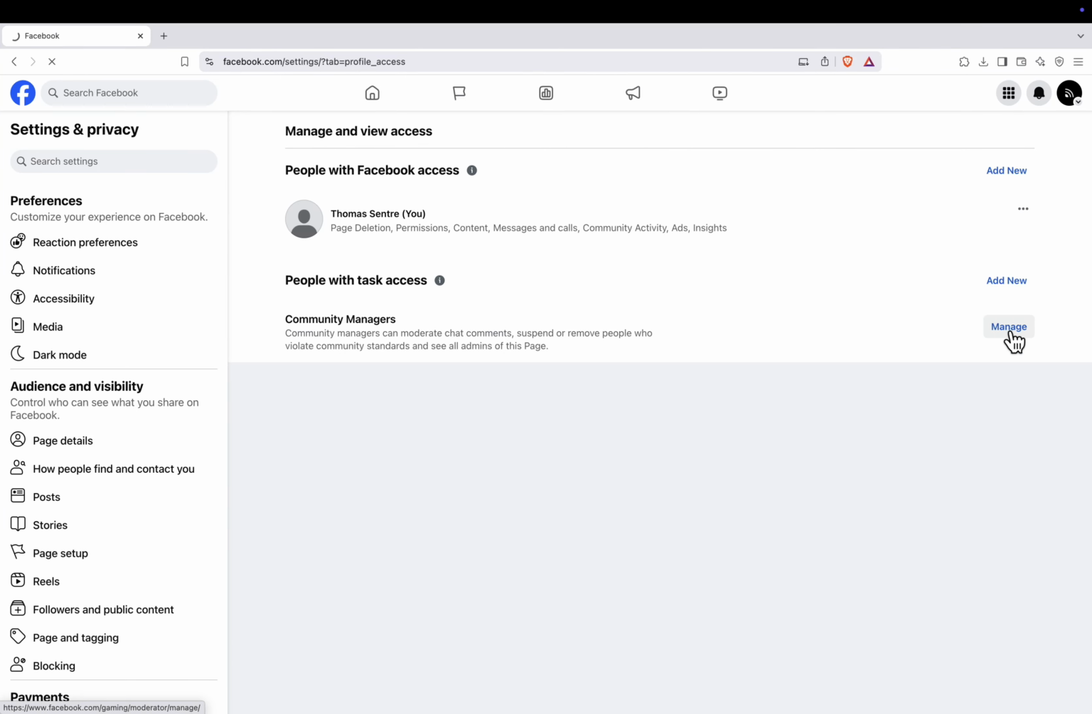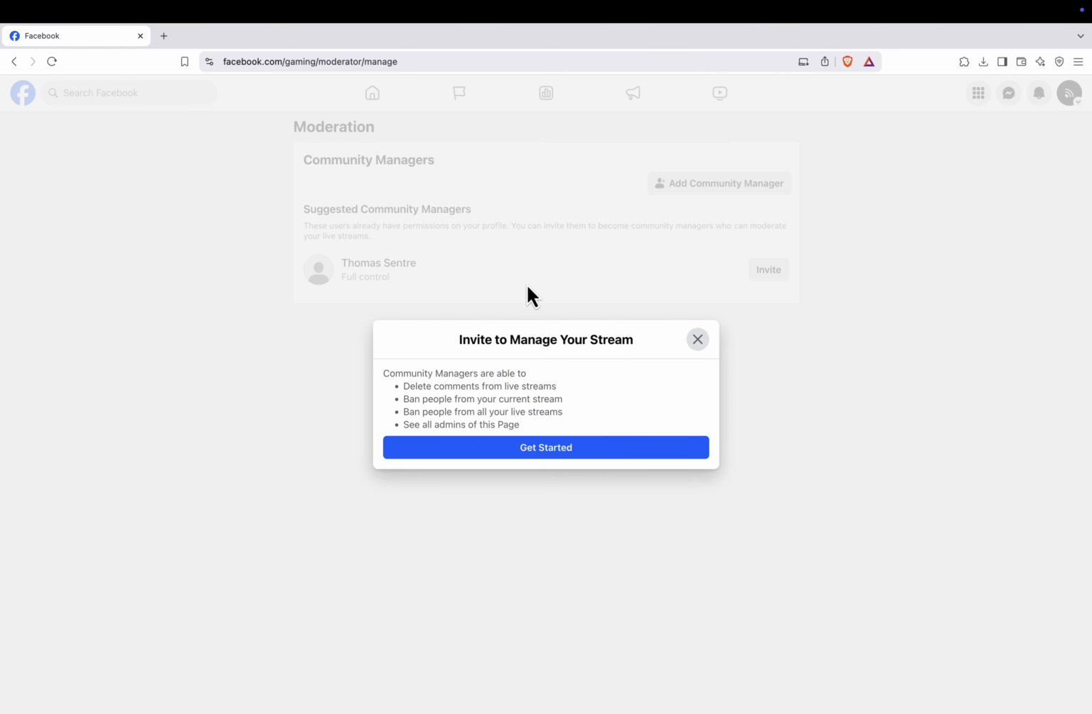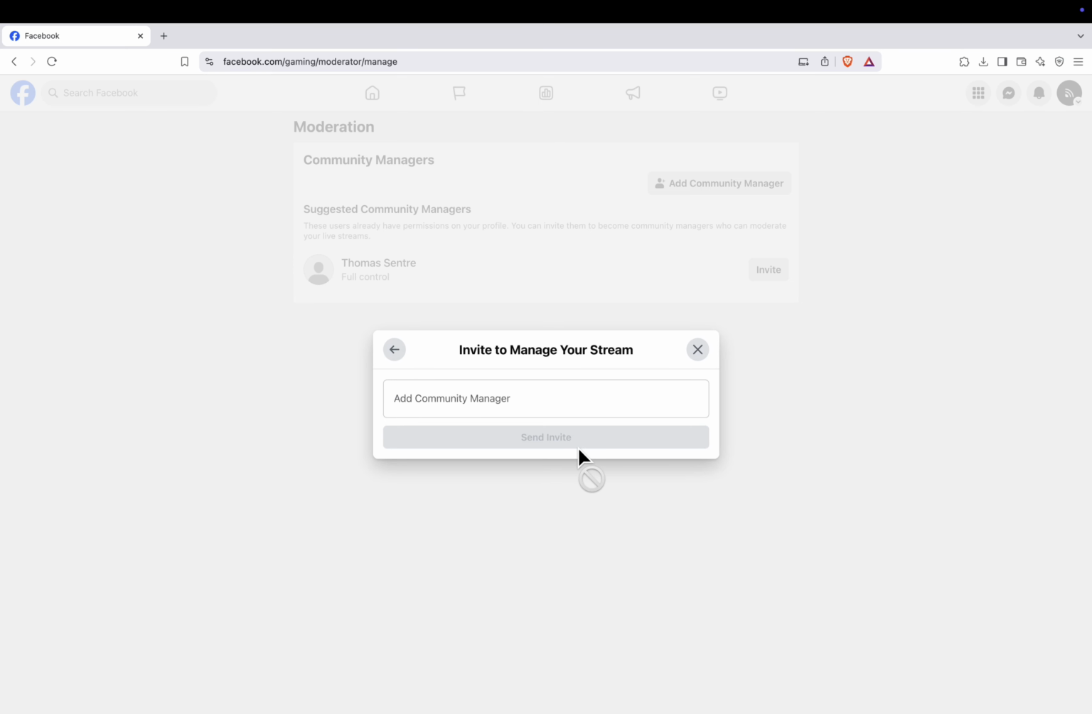From here, you'll be able to add a community manager by clicking the Add Community Manager button. Community managers can delete comments from live streams, ban people from streams, and see all administrators on your page. Click Get Started, then enter their email address or name to send them a request to join.